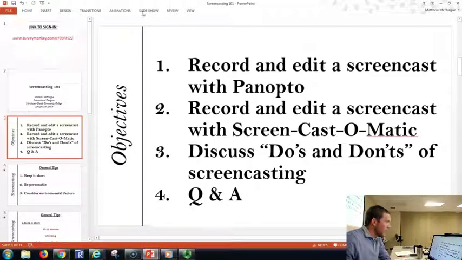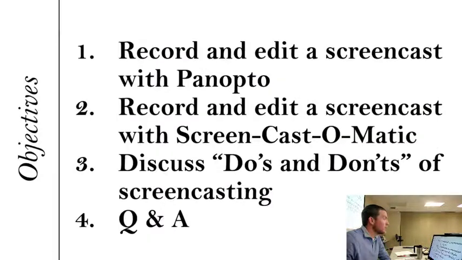So the plan is to go through and record, edit, and share with Panopto, and then record, edit, and share with Screencast-o-matic, and just kind of look at the differences between the two.